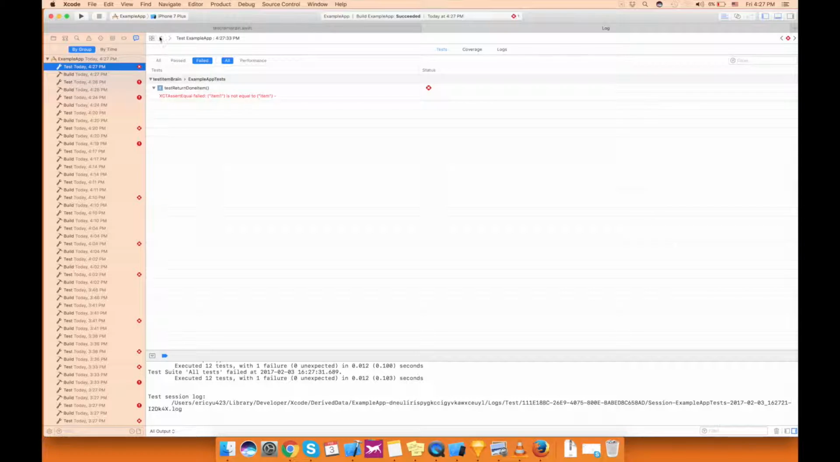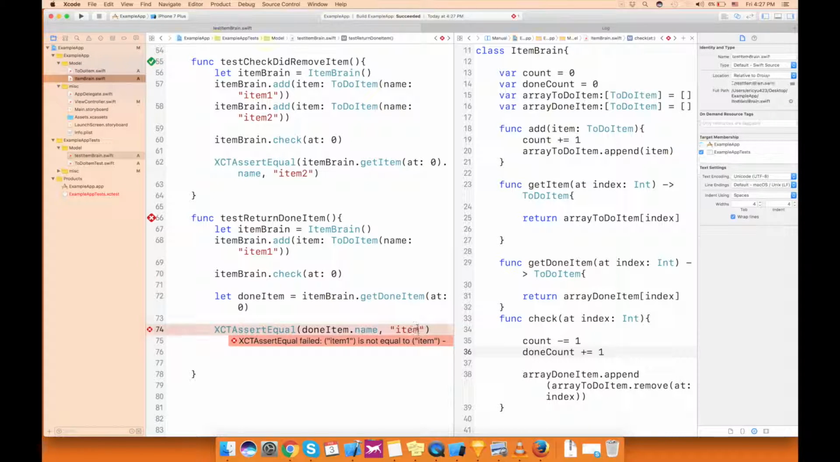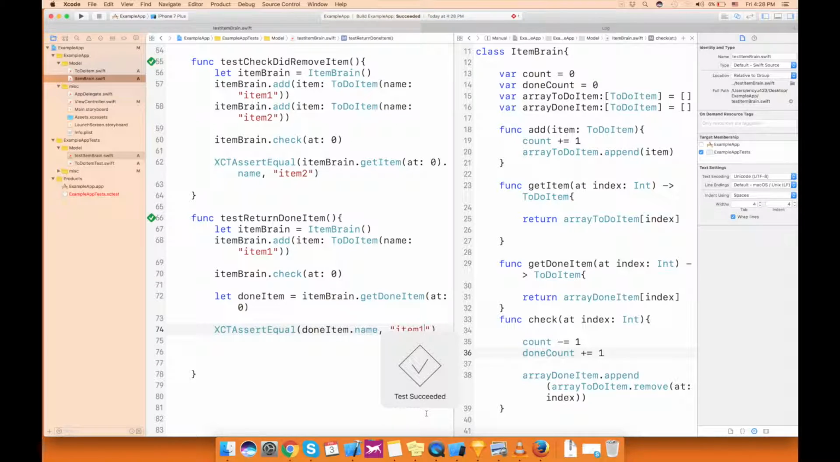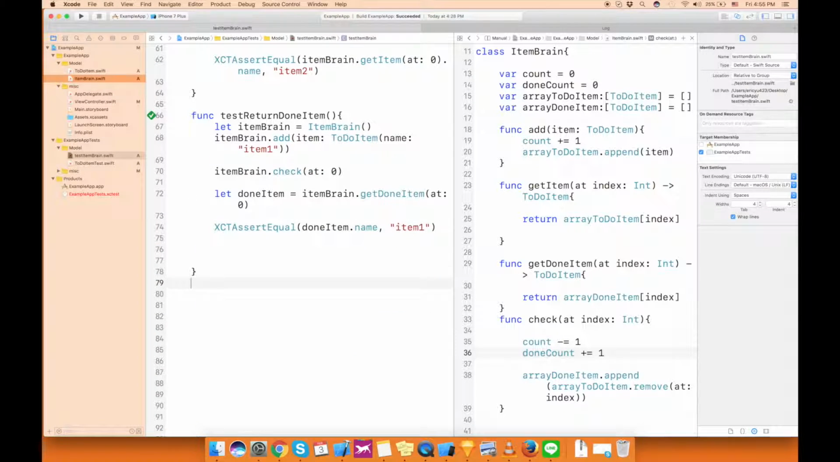Okay, it doesn't pass. Let's read the error message. Item 1 doesn't equal to item. Okay, so all we need to do is change to item 1, because that's the item that we added in. Okay, let's run it again. Okay, this time it passed.